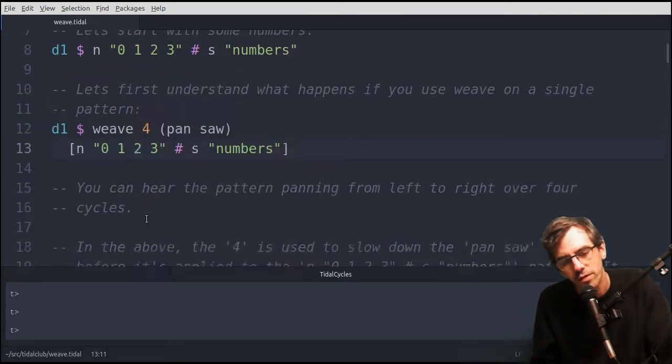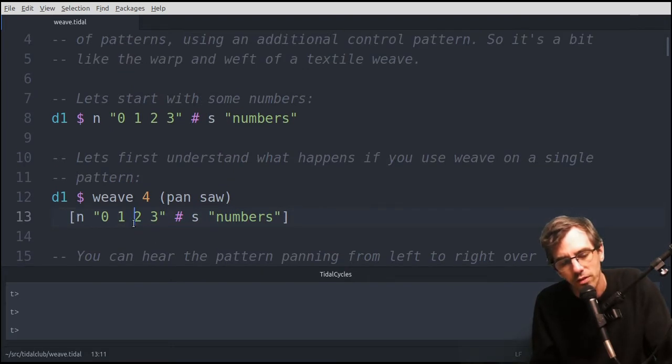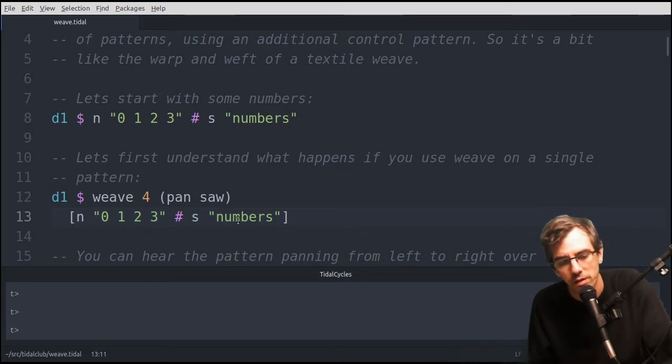So this is actually a nicer way of writing that, I think. This is not too useful if you only have one pattern in, but it kind of gets you a bit familiar with weave. This 4 here, this number here, is how much to slow this down by. And this is the pattern which this is applied to once it's slowed down.